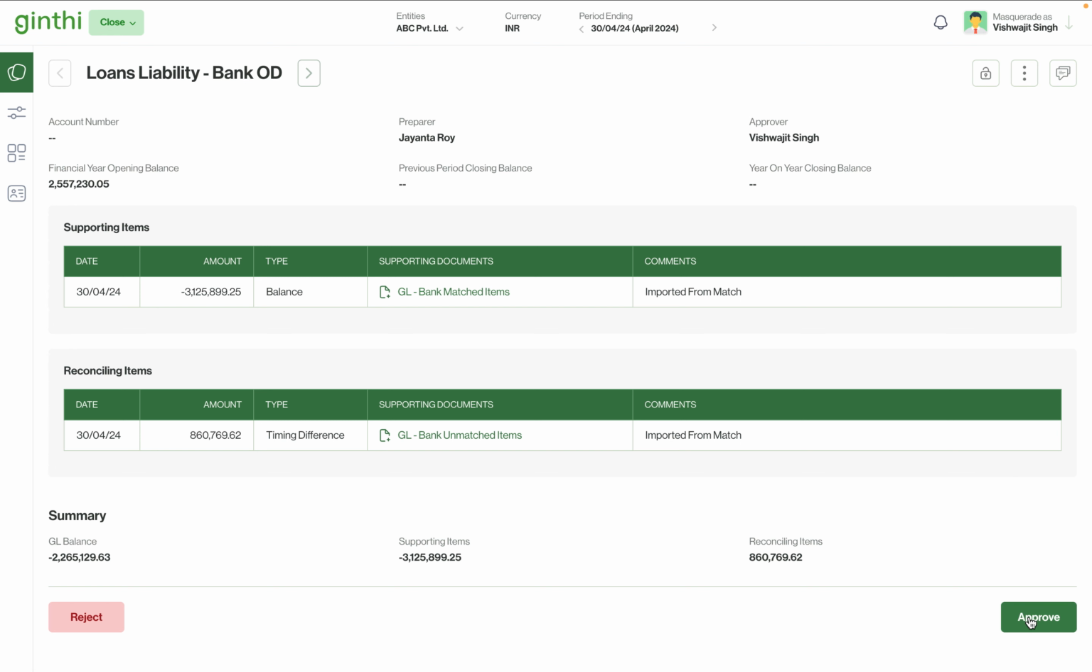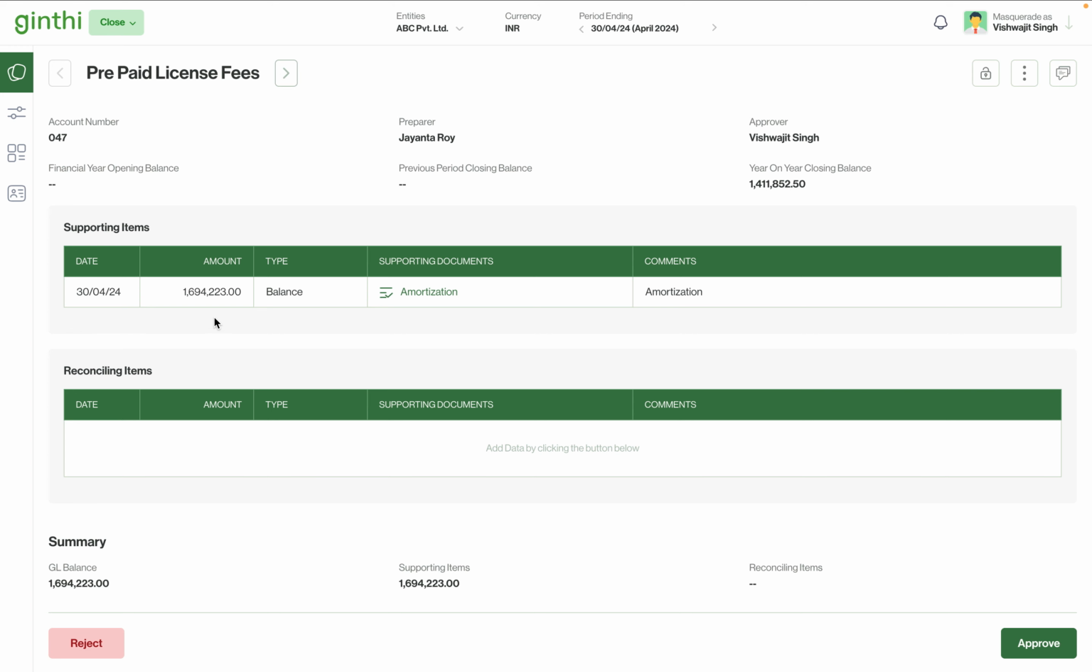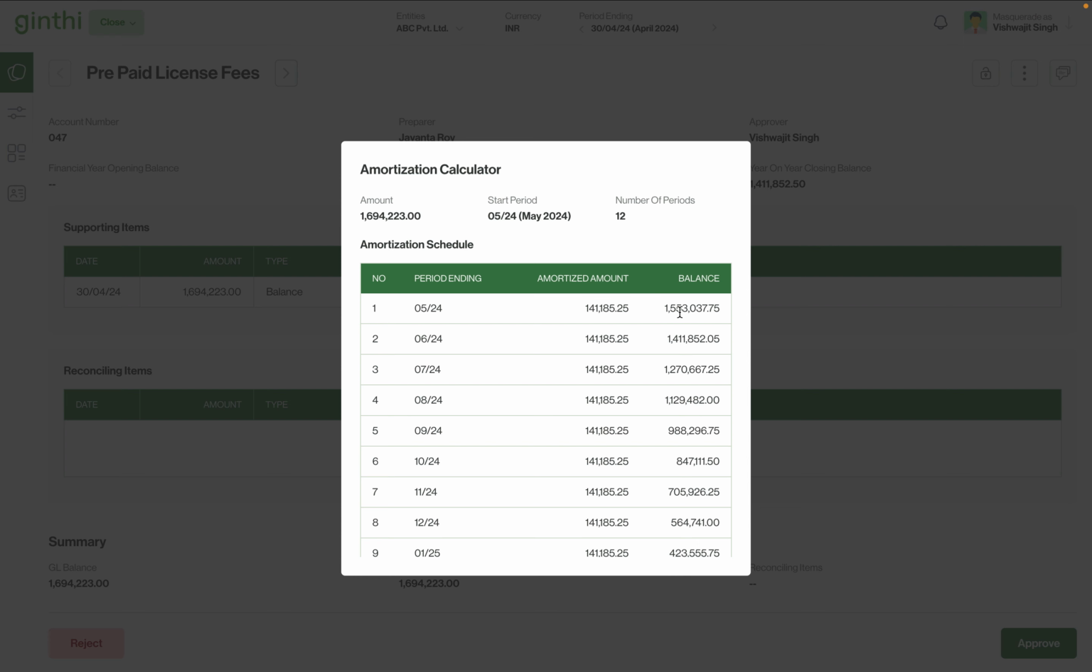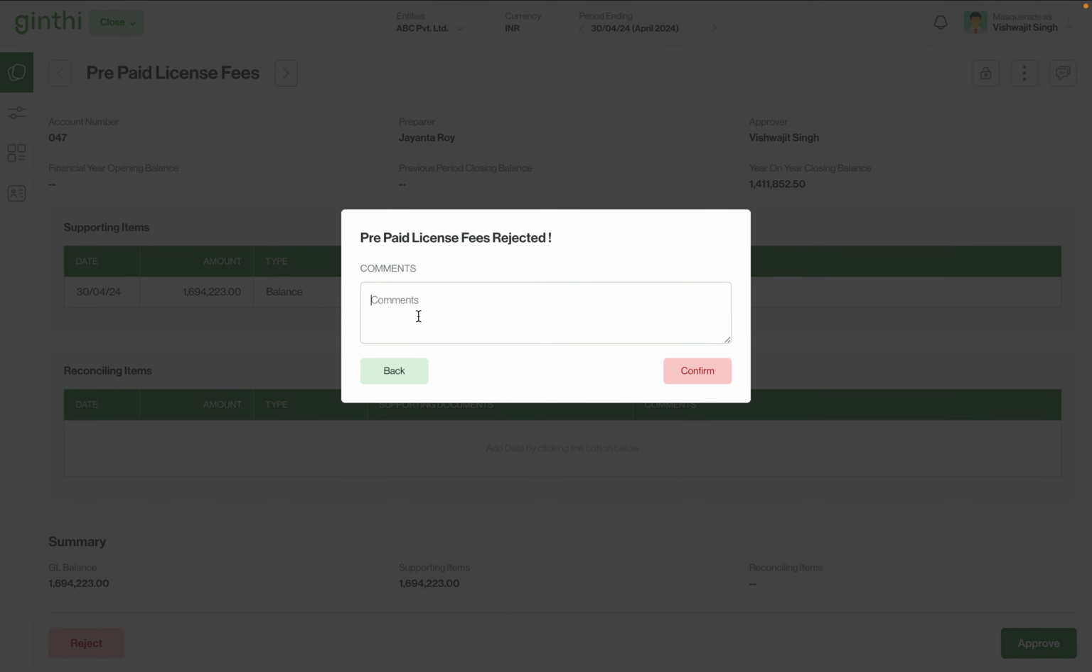So Vishwajit hits approve. So he's done approving this. He goes to prepaid license fee, and here he sees this is the amount, and as per the amortization calculator, it's all correct, and he's okay with this. Now he should be approving, but hey, hold on. Like I said, he realizes that the license fee receipt is missing, right? So he's going to hit reject, and he's going to say, please upload license fee receipt, right?